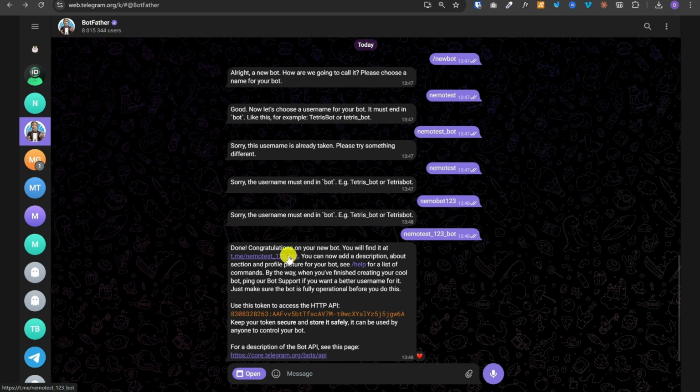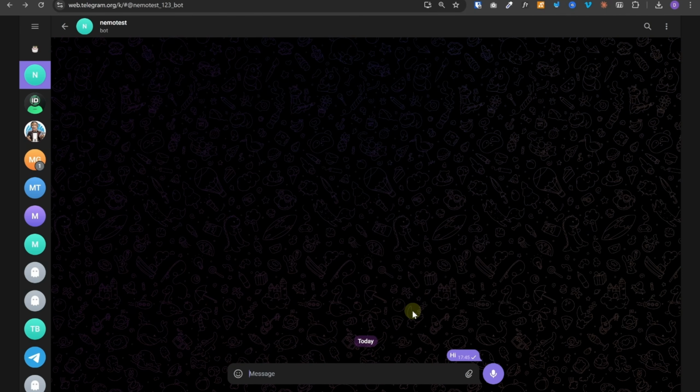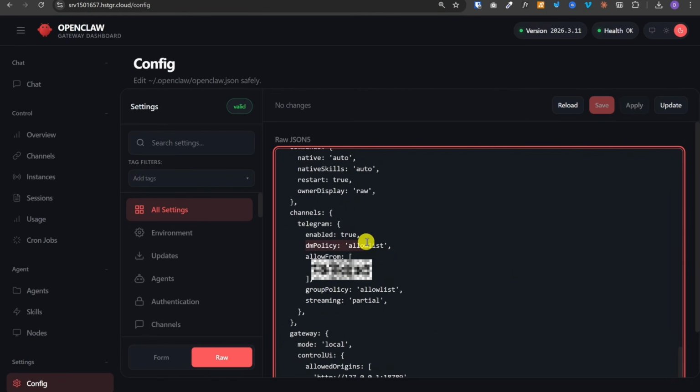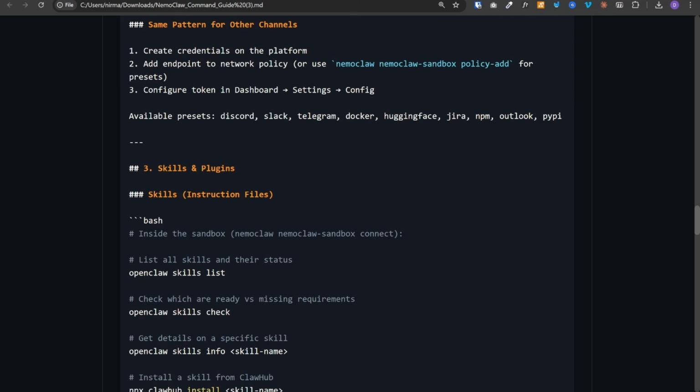And now if you click on your bot and send the message hi, you will get a response from OpenClaw. Now since the DM policy is allow list and only your user ID is allow listed, OpenClaw will respond back to the messages to that bot only from your user ID. Now the Telegram works and we can talk to our agent from our phone, but it's still just a chatbot. Let's make it more useful.